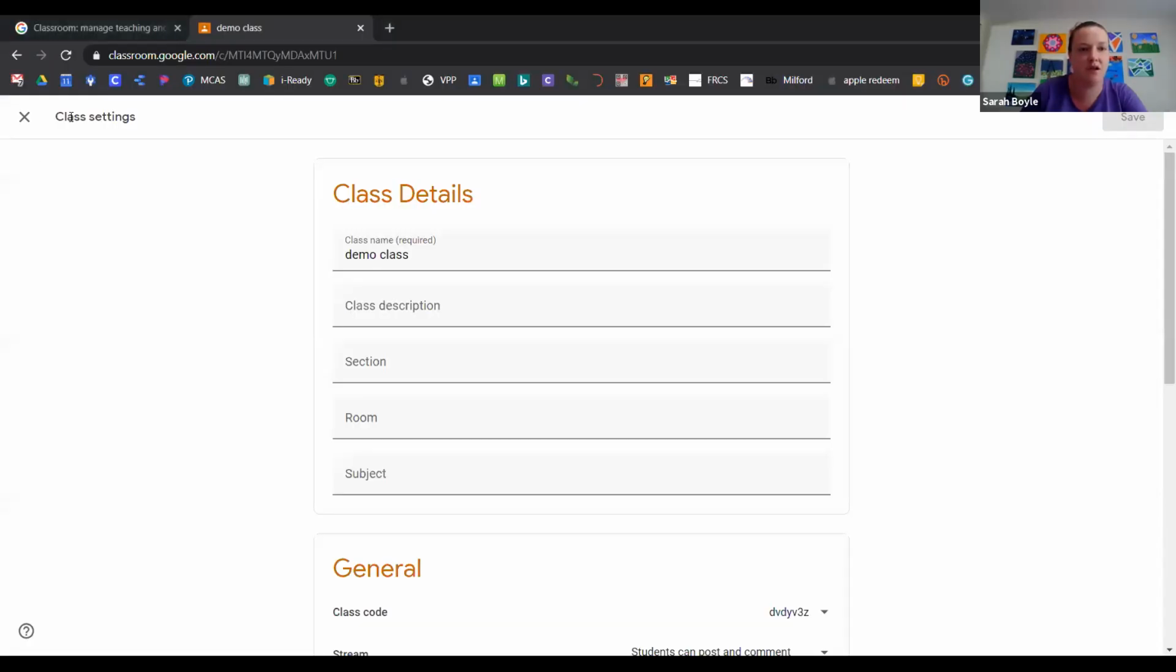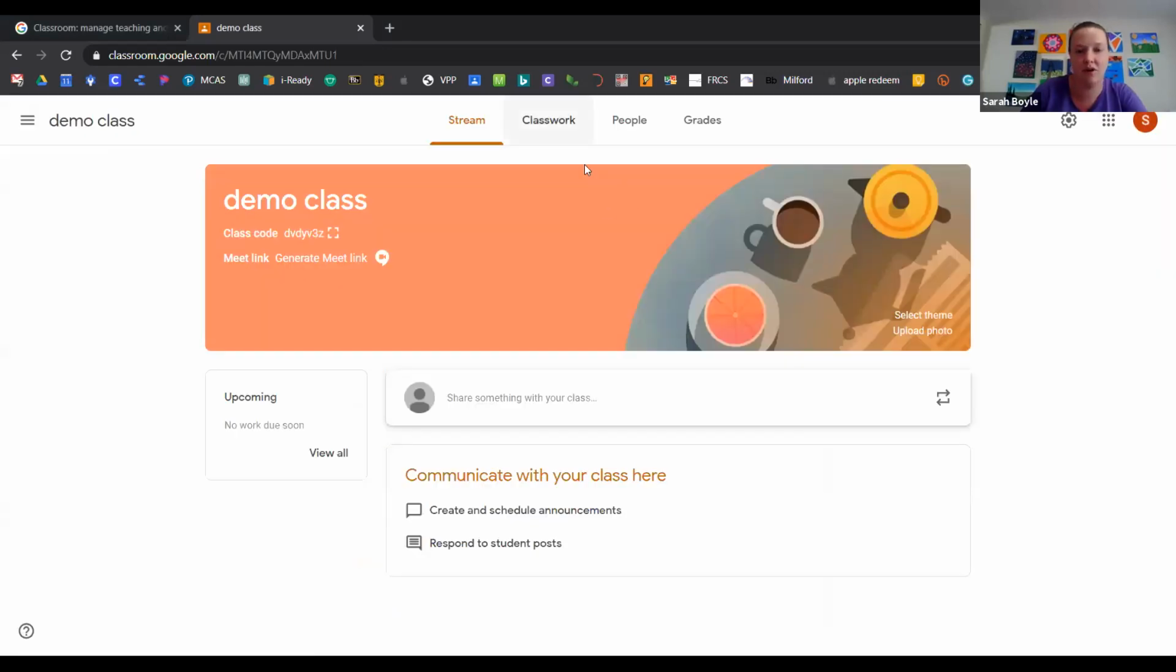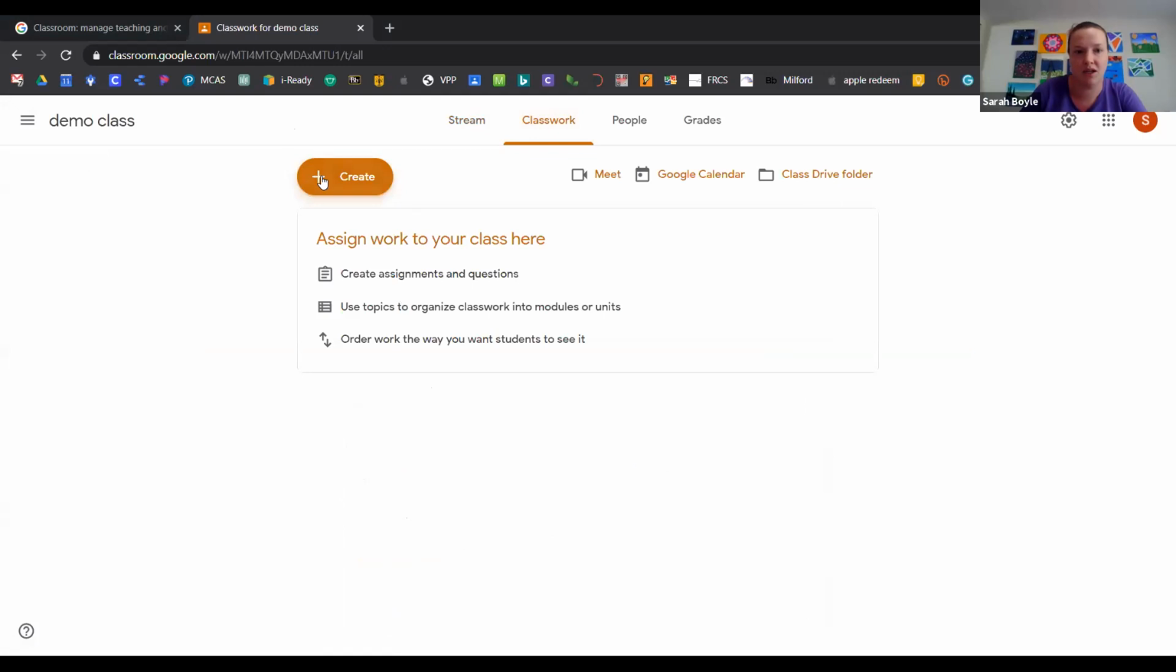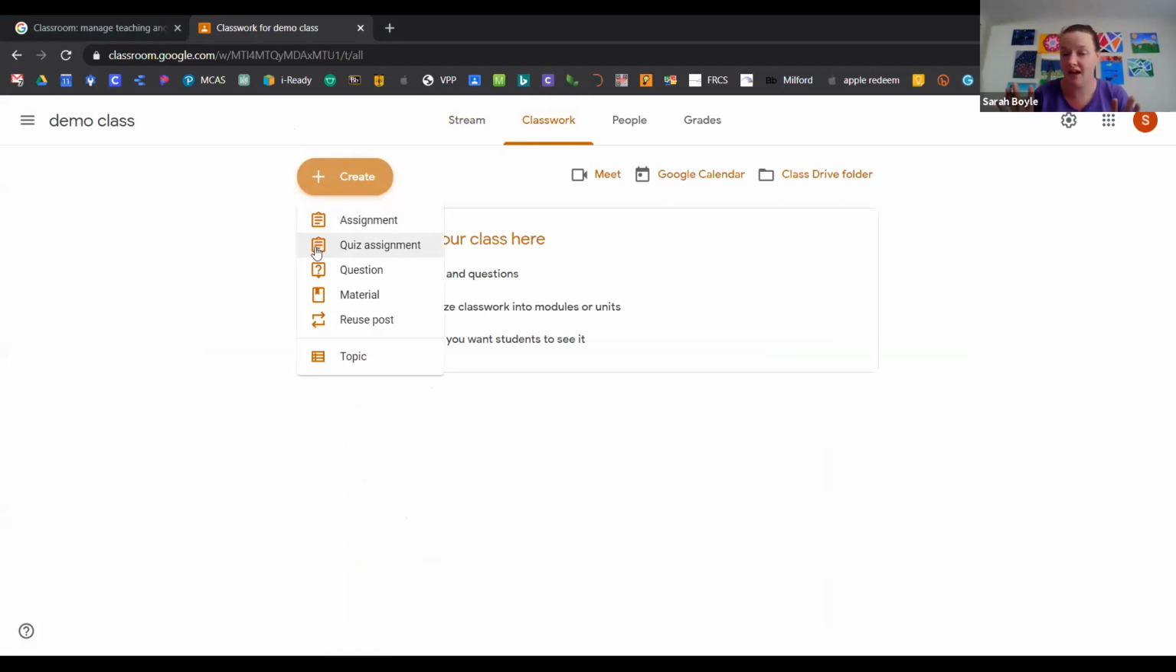All right, so I'm in here. I'm going to go to classwork. I'm going to make an assignment. So I go to create, I go to assignment. I don't know the accuracy of this, but I have read many articles online that say do not use the quiz assignment option from this menu. They say it's not as reliable. So we're just going to make an assignment.